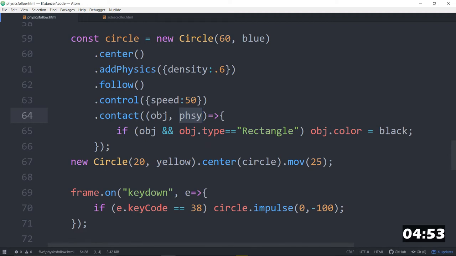Well, the borders don't have a ZIM object associated with them, so they're only physics objects. Which means if we ask for only the ZIM object here, when we hit a border, this is null. And then we're trying to say null.type double equals rectangle. We can't do that. So we have to ask first, is there a ZIM object, and then is the ZIM object a type rectangle, at which point we can turn it to black.